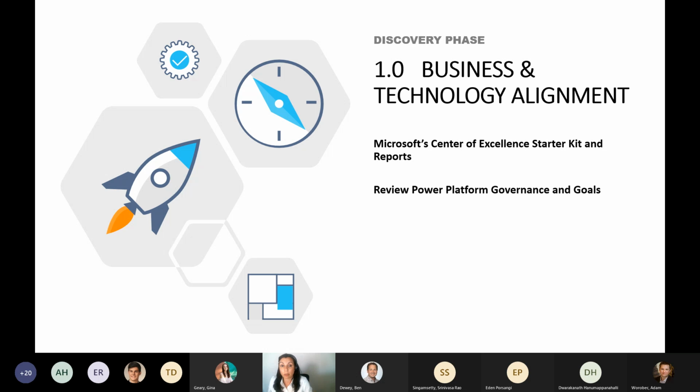So what I want to do here is I'm going to show you an example of a discovery session. In the discovery phase here, one example is looking at that business and technology alignment. And so the two things we're looking at are the Microsoft Center of Excellence Starter Kit and reporting. So I'll be looking at that in more detail. And then we're going to also review the Power Platform governance and goals in place right now.